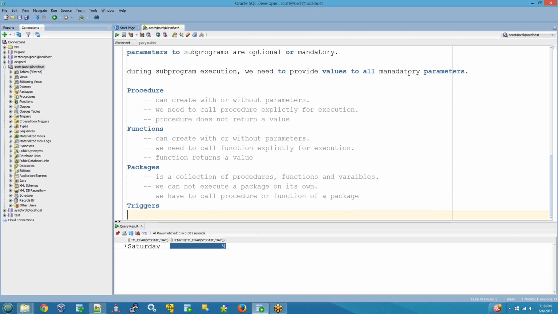So what is a trigger? A trigger is a named PL/SQL block. A procedure is also a named PL/SQL block, a function is also a named PL/SQL block, and packages are also named PL/SQL blocks. So the trigger is also a named PL/SQL block. The trigger is associated with a particular event. We will see that in one or two more classes on triggers.